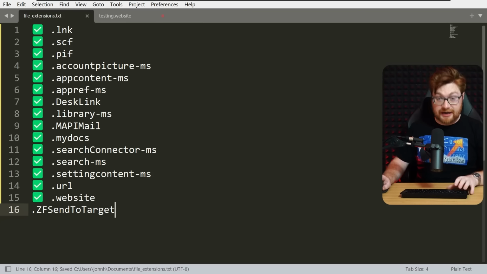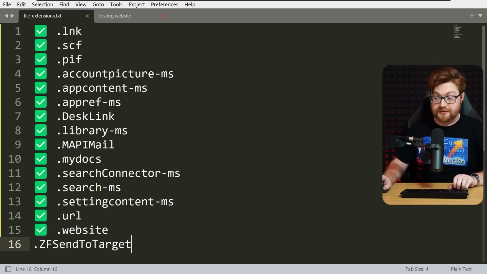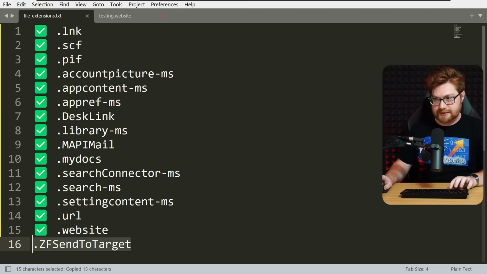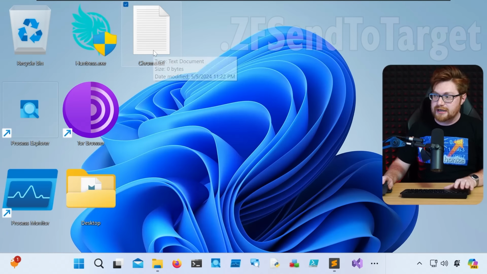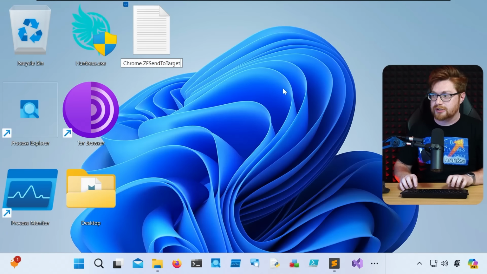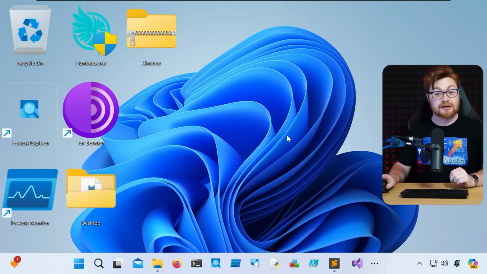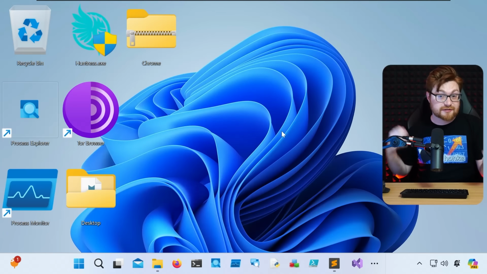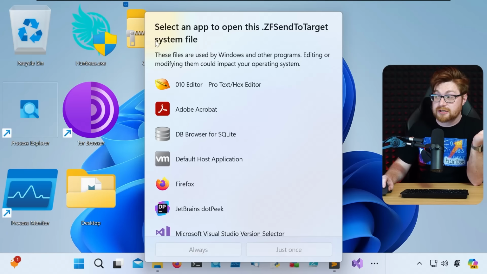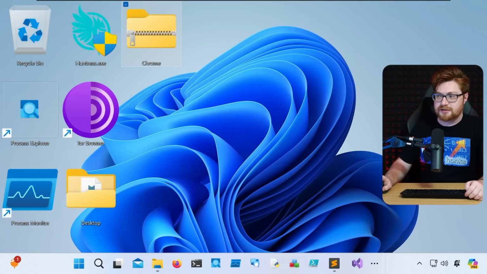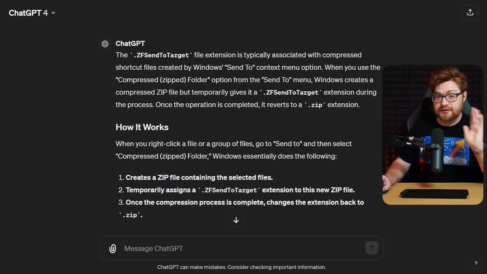But let's finally get to our last in the list of 16 file extensions that do not show their file extension, with a .zfsendtotarget file. Now this one I think is neat, because if I rename our chrome.txt as usual with a .zfsendtotarget, it actually gives me a .zip file icon, and that .zf likely stands for zip file. If I double click on this though, again, does not have a handler. We could experiment with this, but I'm kind of curious, what the heck is it and why is it being associated with zip files? So again, stupid dumb summary.